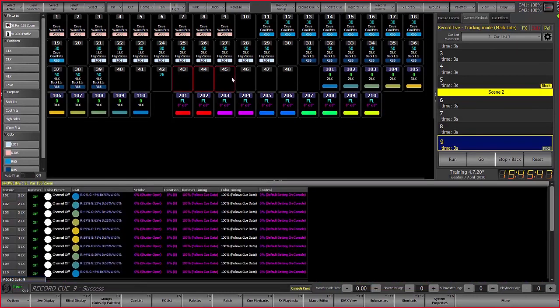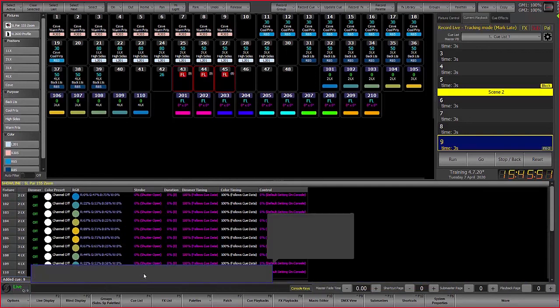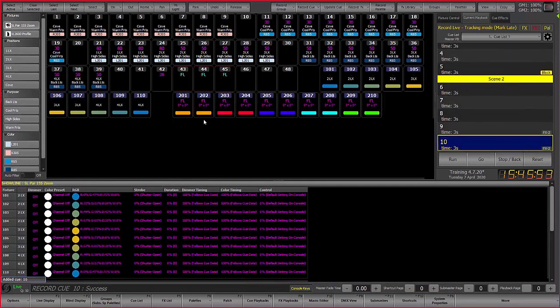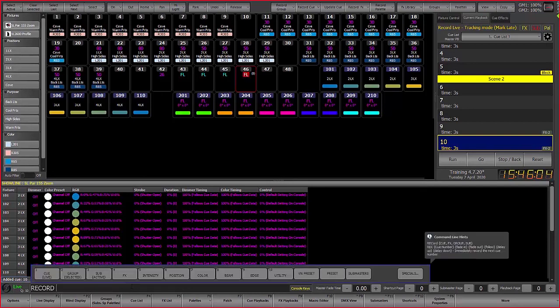Now, as long as I continue to bring up other channels, let the effect run, and record cues, as long as that effect is still running, it's going to continue to keep populating into the next cue. And I'm going to do this one more time.